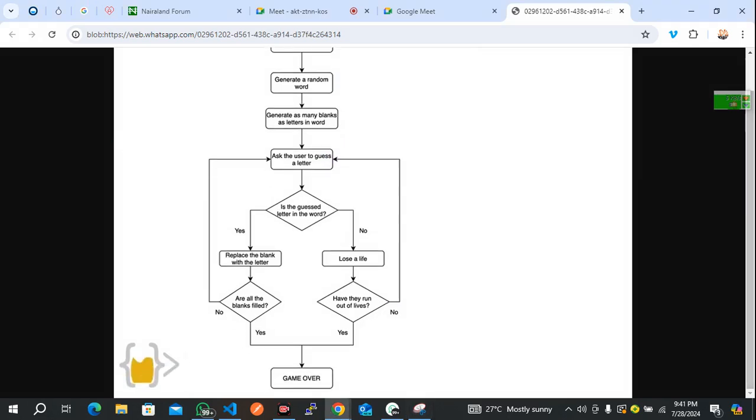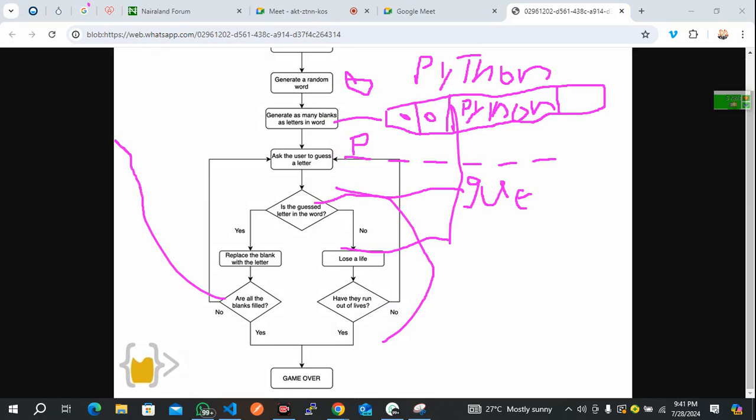So you can see what we have here. So what we have here is: have they run out of lives? If no, then take them back to start typing a guess letter. So the computer is not going to generate any other word again, but it will take you back to guess the letter again. Then if it is yes, it will take you to what? Game over. That tells you that you failed.